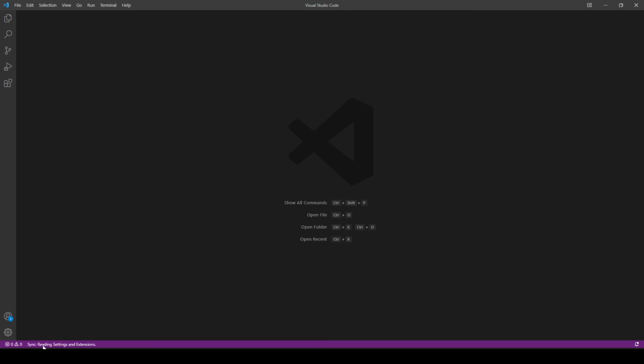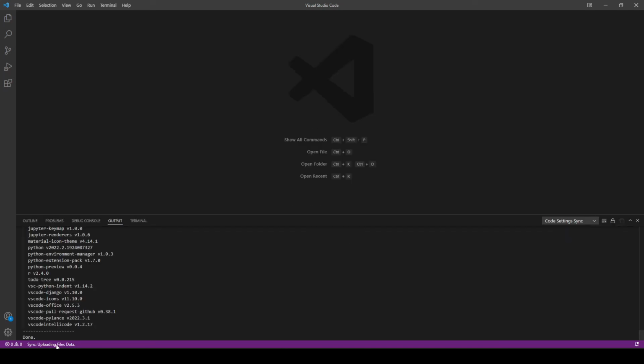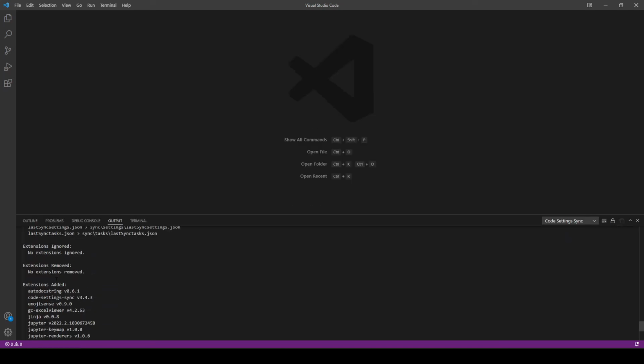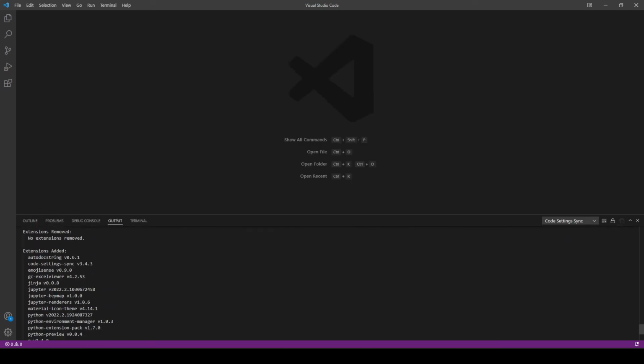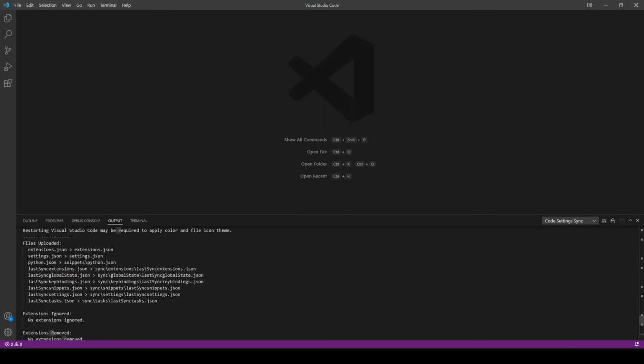When I do that, it says reading settings and extensions, uploading file data, and these are the changes that we made, right? Now you should see R has been added to the extensions, and your settings JSON has been changed. So this means that again, if you're on another computer, the latest version of the extensions and settings is going to be automatically downloaded on that computer as well.